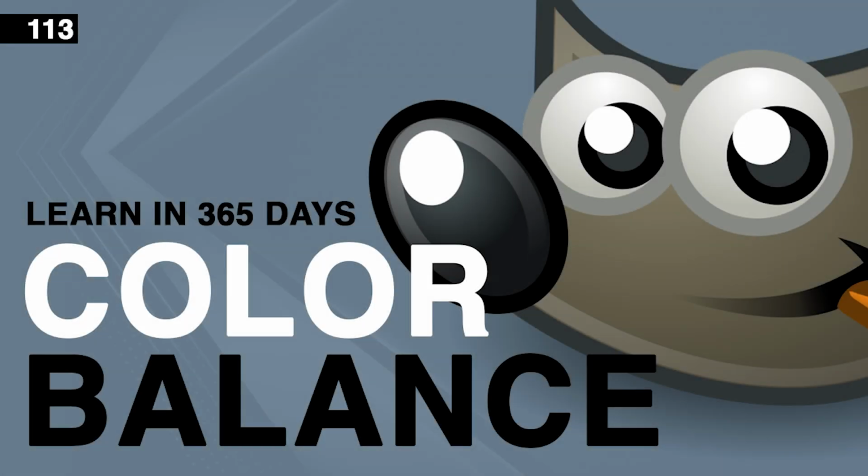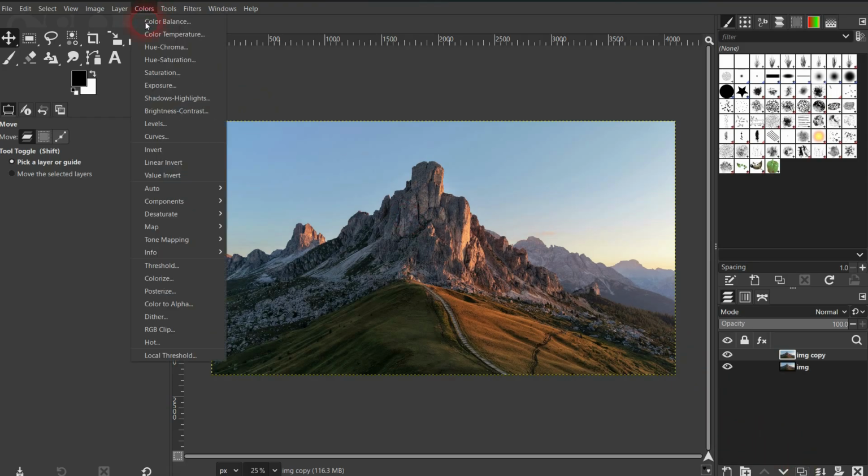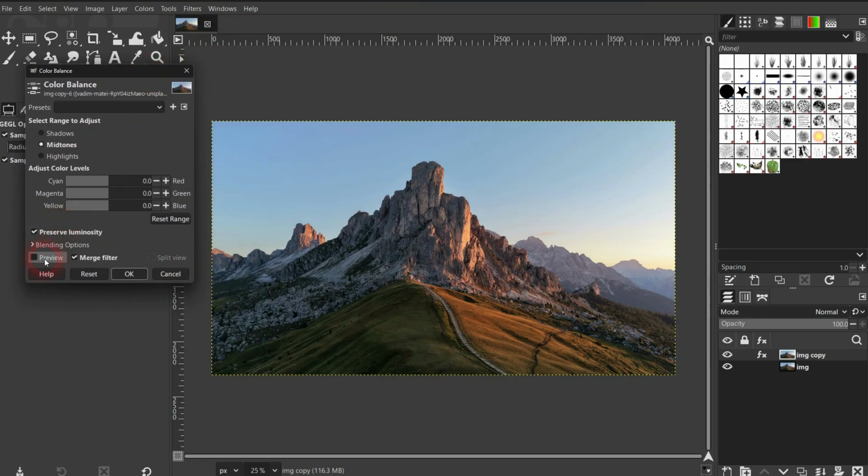Let me show you the first colors option, which is the color balance. We're going to use it on this image, and you can apply it to fundamentally change the feel of your image. It's actually easy to use. You just have to understand the difference between shadows, midtones, and highlights.